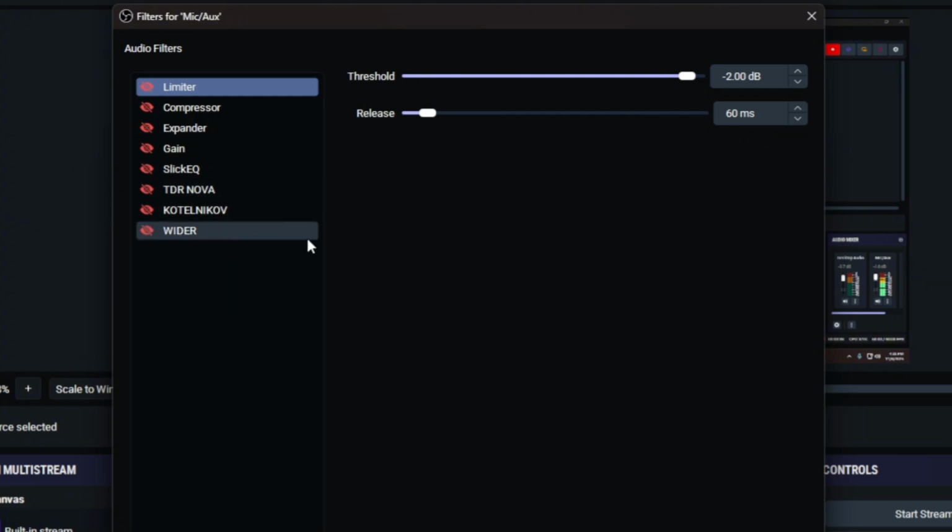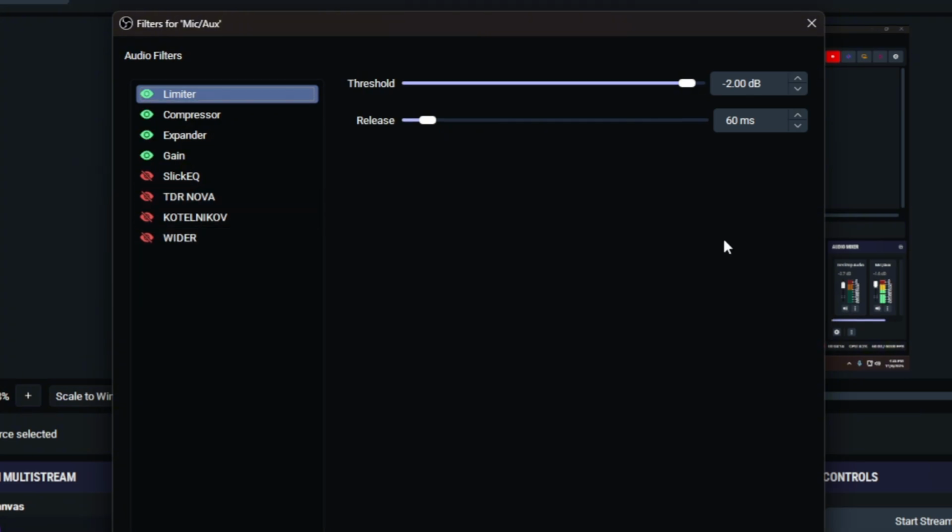So I probably got noise in the background. I probably don't sound as good as I would with all these filters on. I feel like I have a good mic from the get-go, but if you want to enhance your mic quality, you honestly need to have all these on. First I'll go through the filters that OBS comes with automatically. What I have on currently is a limiter, a compressor, an expander, and some gain.